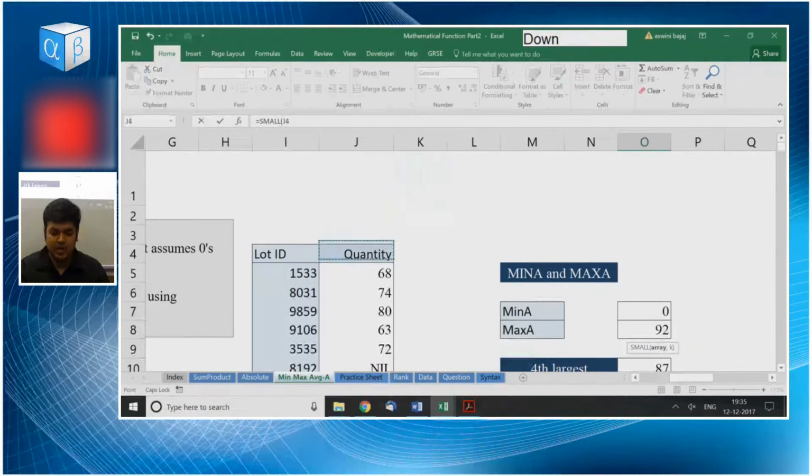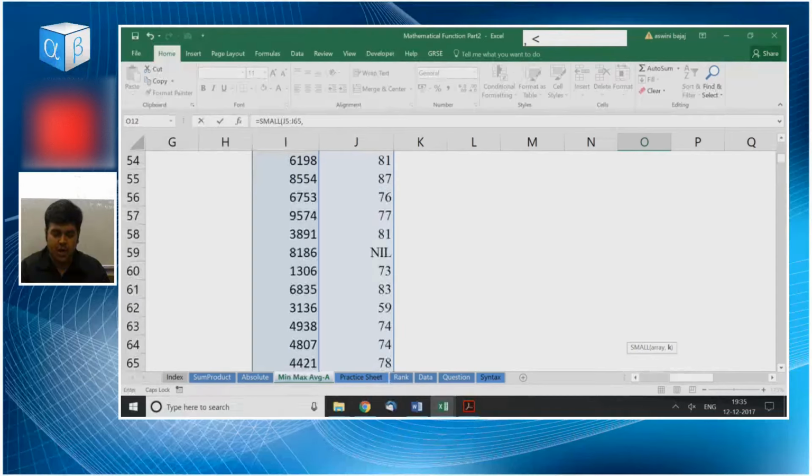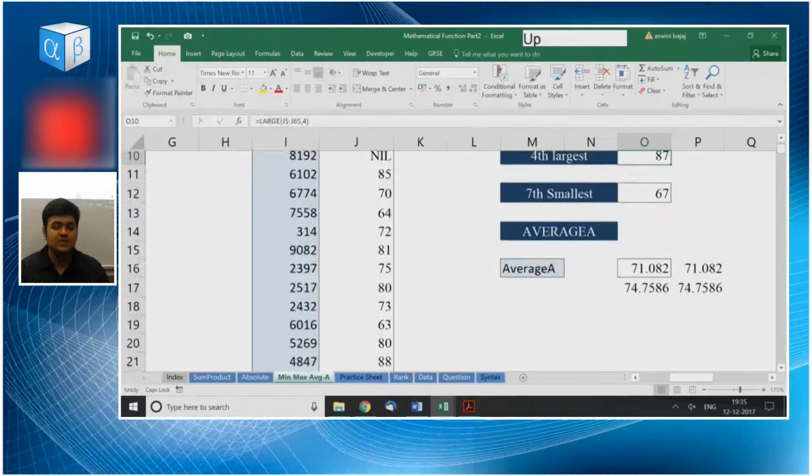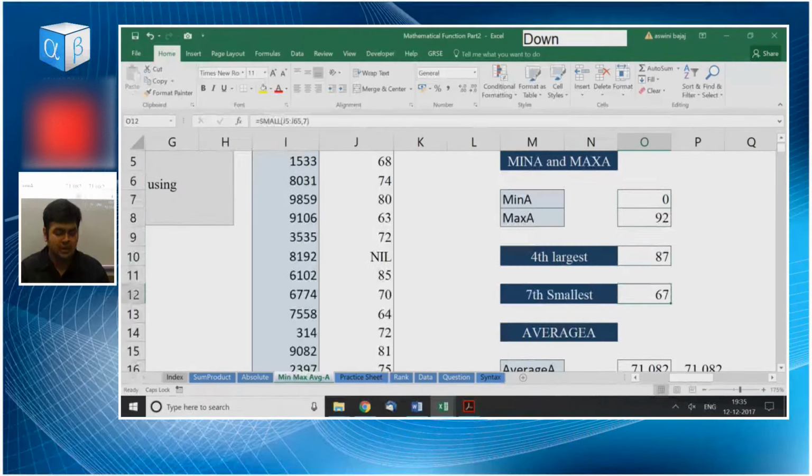Out of this range, comma, 7. Give me the 7th smallest value. In min and max, you were not supposed to be giving a comma 4 or a comma 7, because that was giving you the lowest or the highest value. But now we are looking at the 4th highest, 7th largest, 7th smallest, etc. You'll need to put a comma and a comma 4 or a comma 7 to tell whether you want a 4th largest, 7th largest, what kind of value are you looking at.